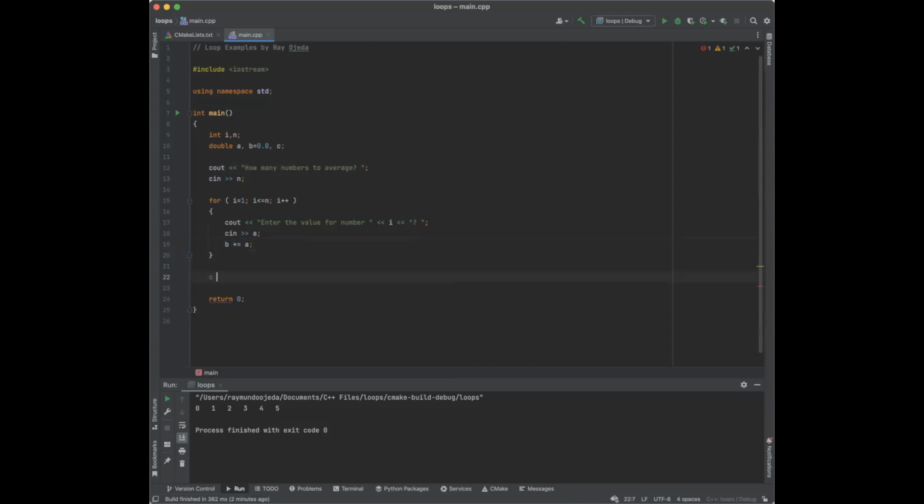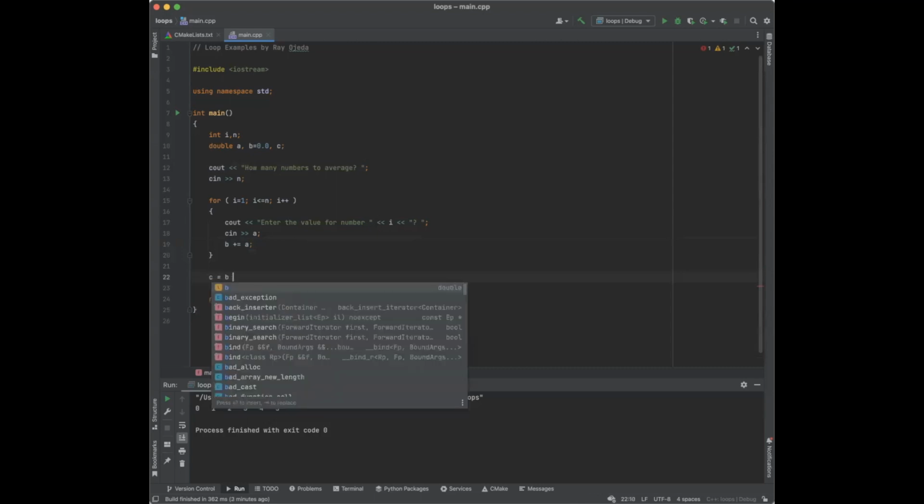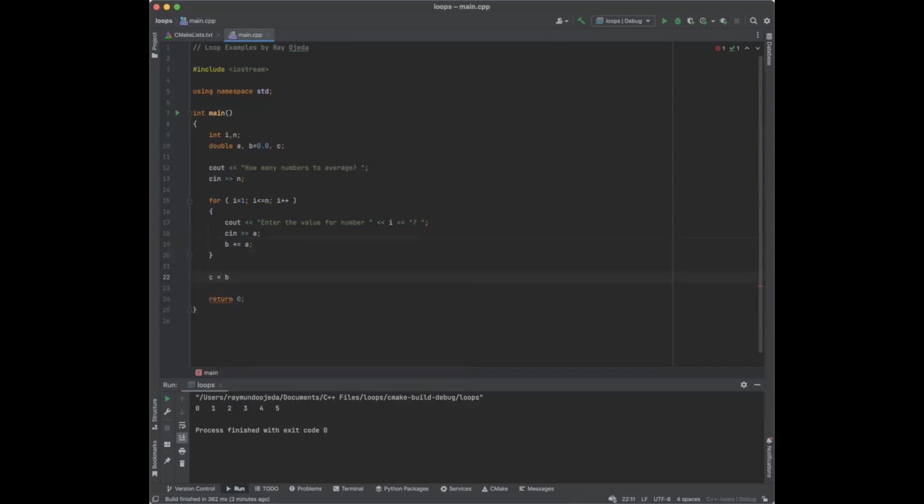Then c, which is a double, will be equal to b divided by, now I'm going to use something different here, static_cast<double>(n). And I don't need a dot here, obviously. Static cast double n. And I'm going to do cout. And you haven't seen the static cast. I'm going to explain it right now.